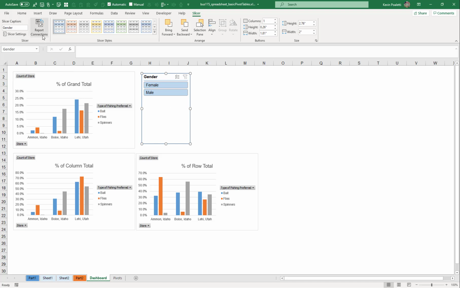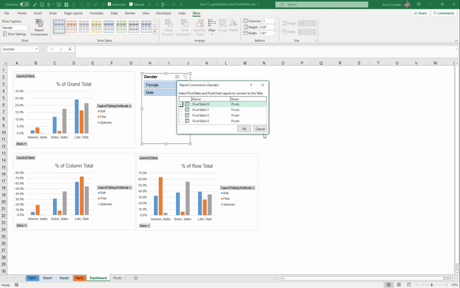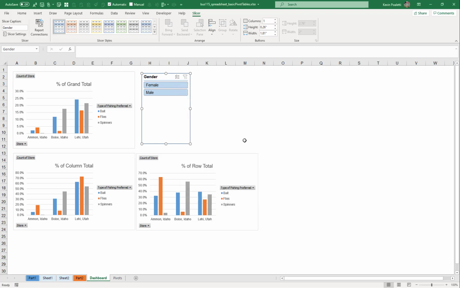other reports as well. Right here under Report Connections, I can choose to include a number of different things. On this sheet here, I can check off all of the pivot tables that exist, click OK, and now I can slice all at the same time with the click of a button.